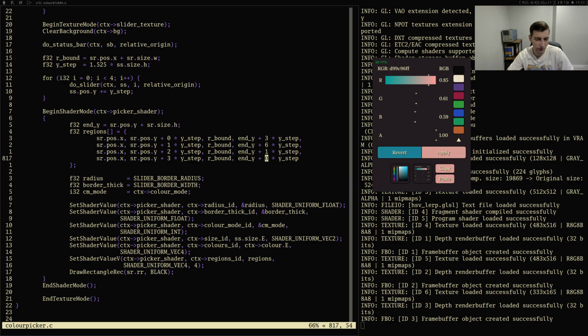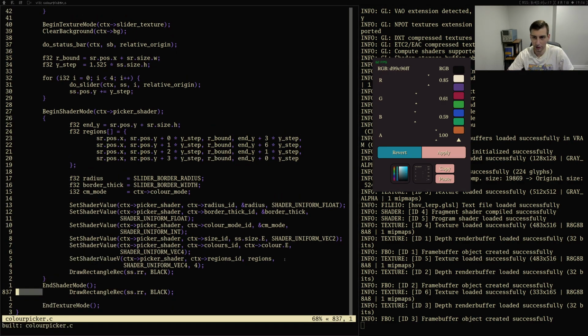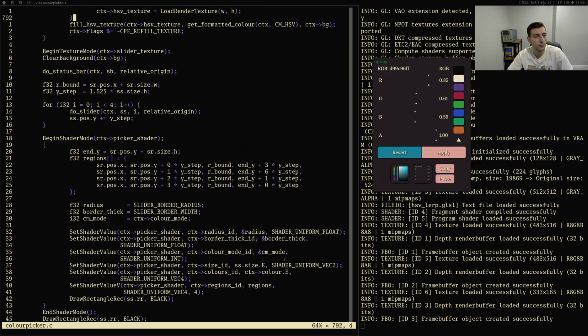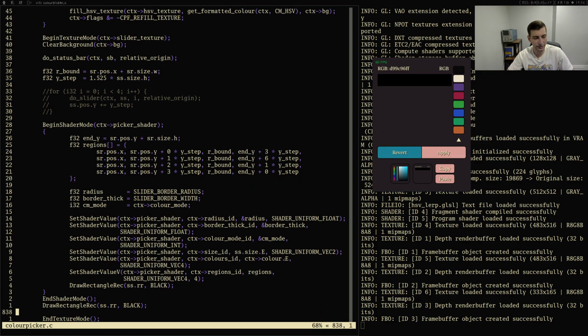Oh, that's part of the problem. This should be drawing the whole rectangle. If I do this now, it should just black out the whole thing. No. Oh, because the starting position's wrong. Just comment out this code again. That doesn't even make sense.